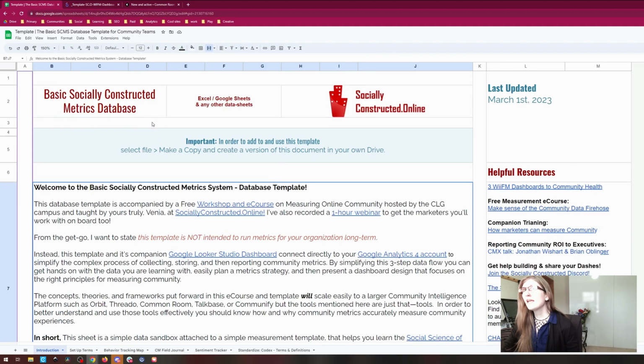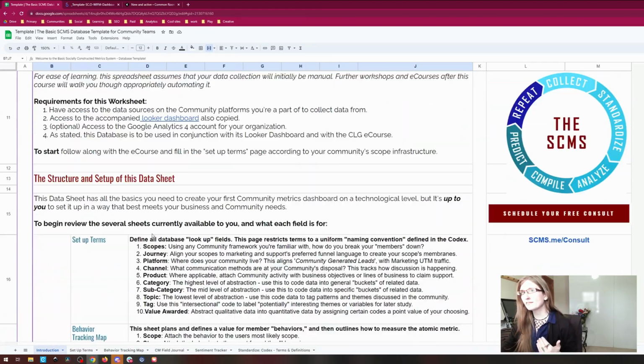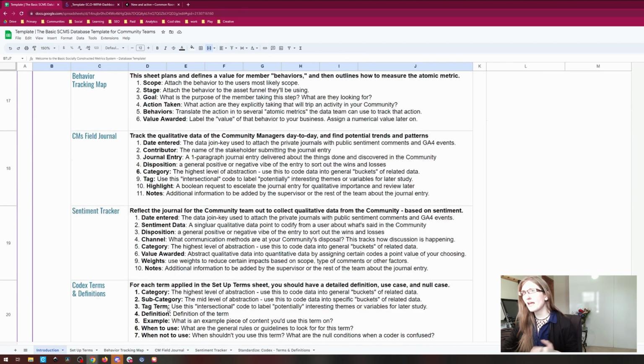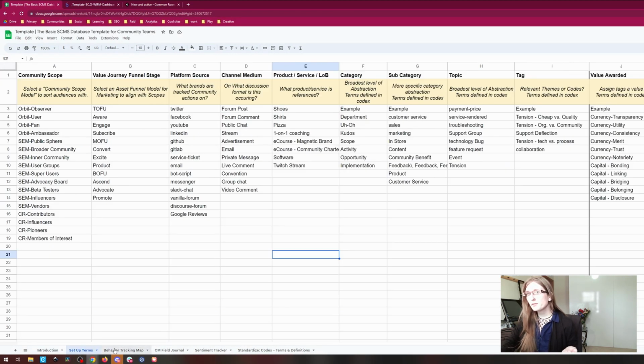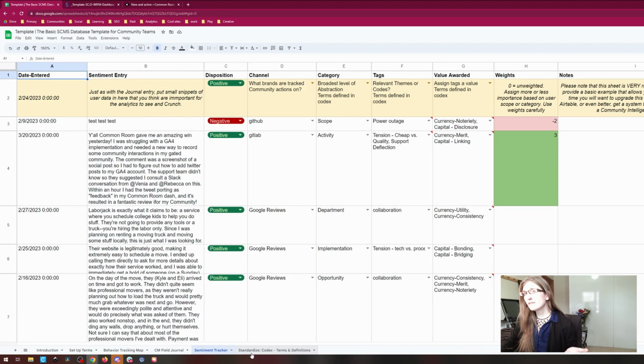We have here an introduction page, which is going to go through effectively everything that we've already discussed, including the purpose of each individual column and row in each sheet that we have. Then we have several tabs: Setup Terms, Behavior Tracking Map, CM Field Journal, Sentiment Tracker, and then the Codex. And I'm going to level with you. The Codex is the strongest part of this entire thing.